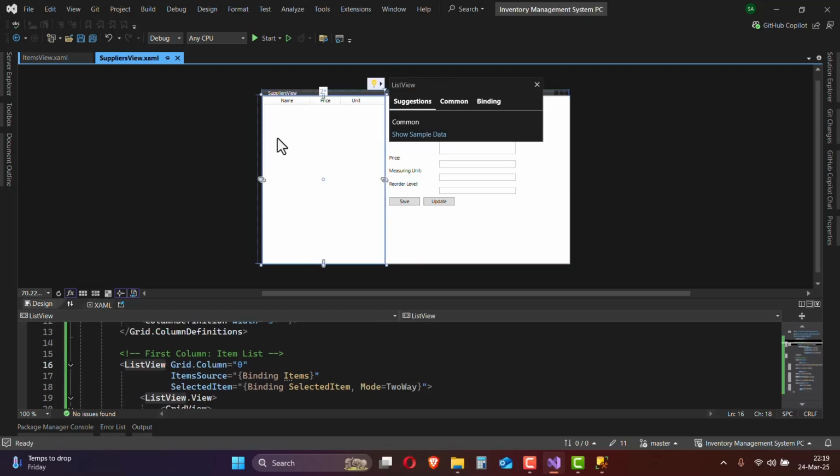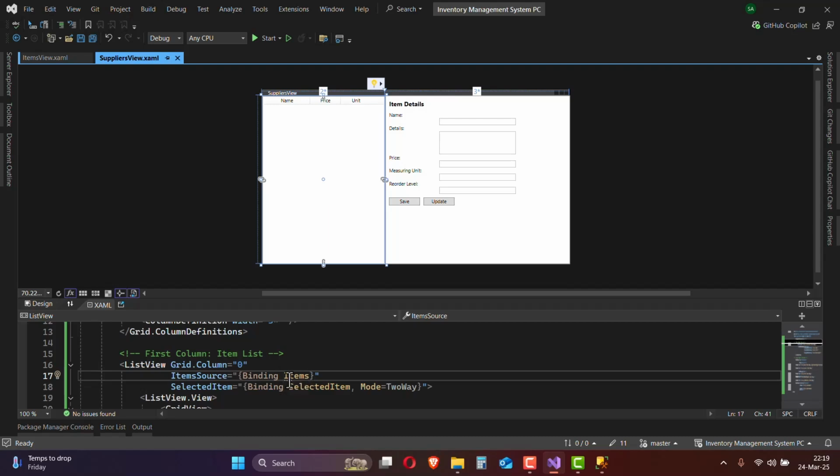And now here we need to bind the suppliers. So today I'll be creating the view model side by side. Like I will be editing this view and adding the required view model objects simultaneously. So here we need suppliers. So I'm going to target suppliers here. Suppliers. So now I need the suppliers in my view model.